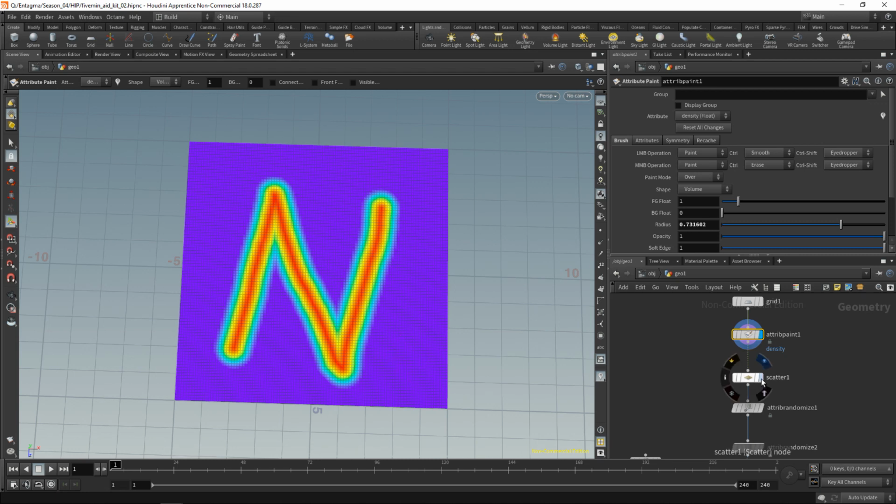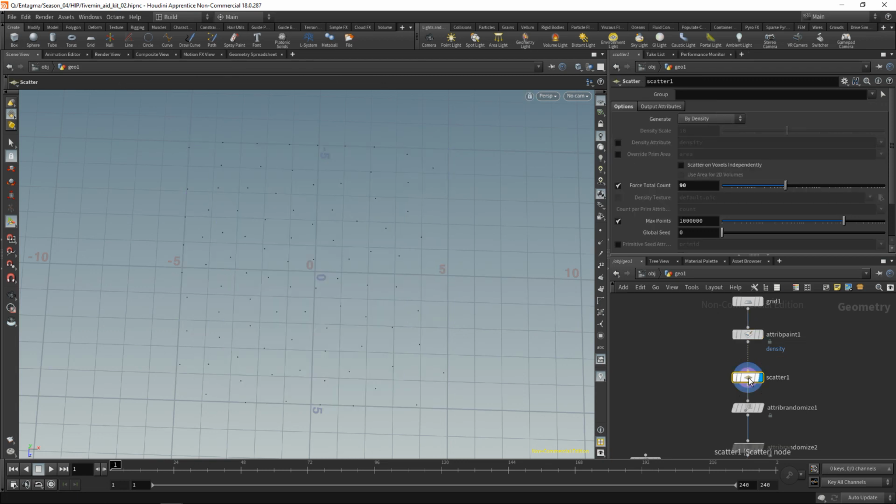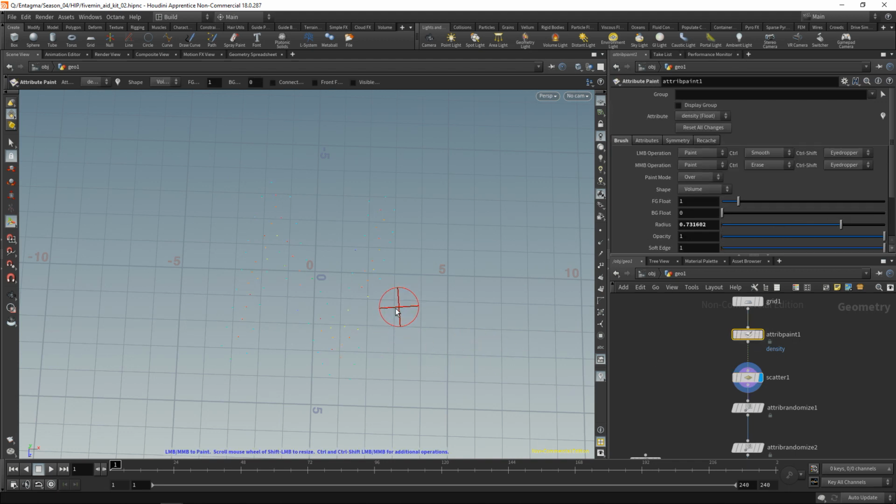So when we set the view flag to the scatter SOP again and highlight this and now check density attribute, we are now getting those points scattered in the areas where we painted them. And the nice thing about the procedural, generative, non-destructive workflow of Houdini is that at any given point in time, I can go back up here in the attribute paint node and adjust the areas and paint in additional areas.